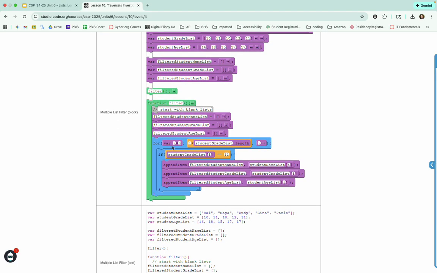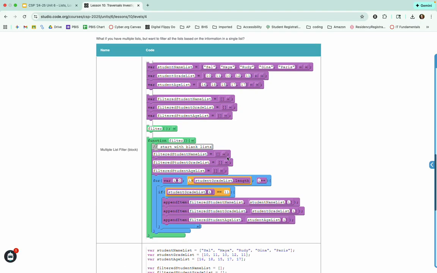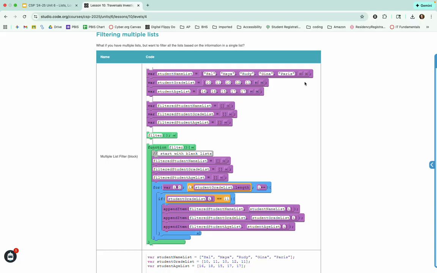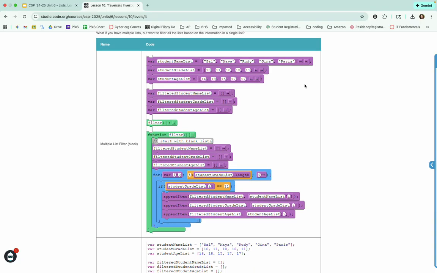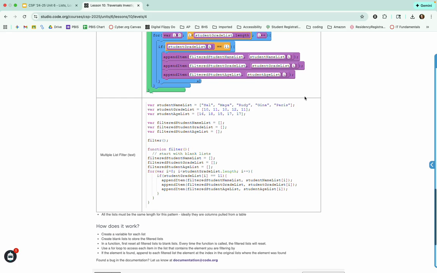So then we say, as long as the index value is less than the length of the list, we're going to increase i by 1. And if the student grade list at 0 is 11, then we're going to add their information to these new lists. So essentially, we're searching through an entire list of students to make a new list for students in the 11th grade. Okay.